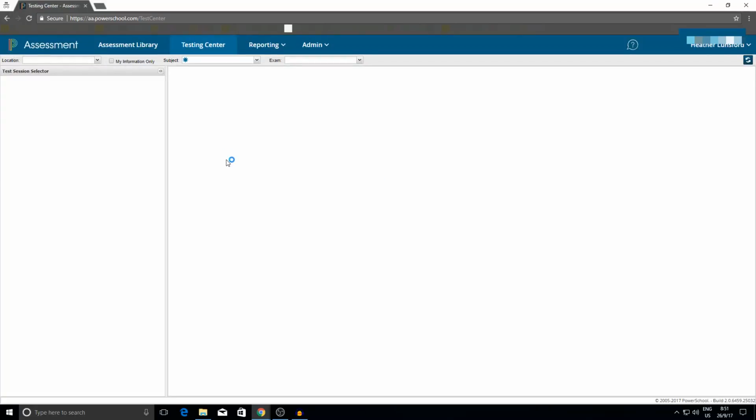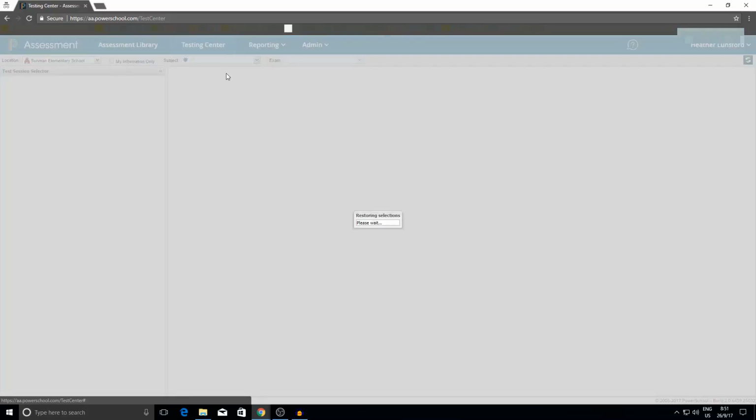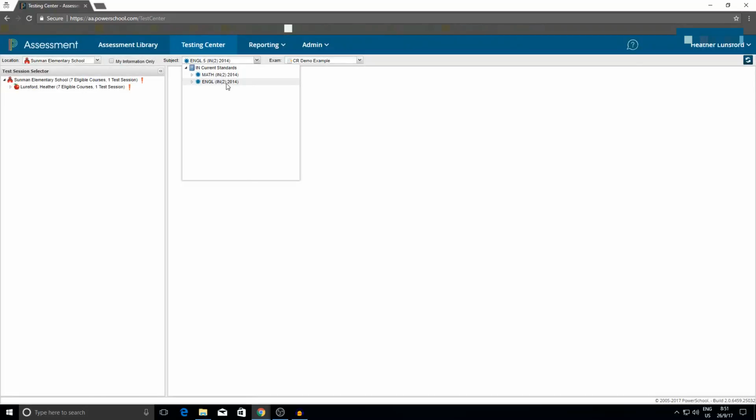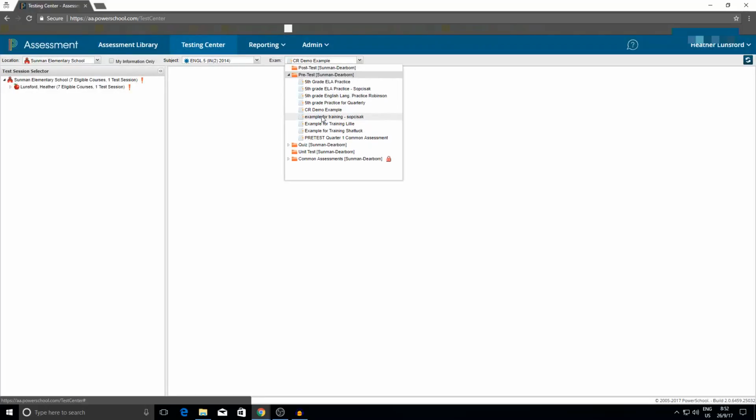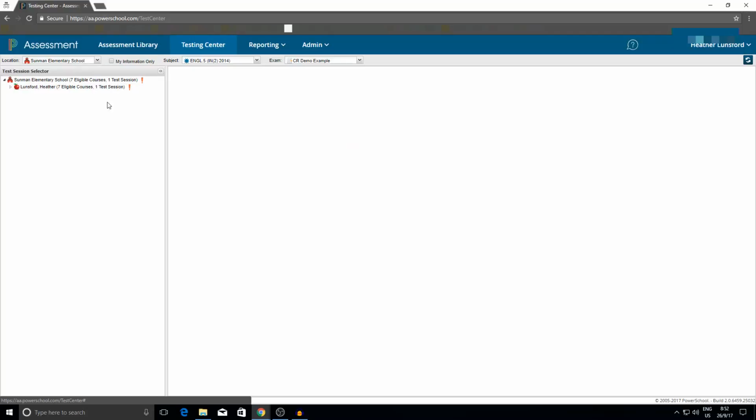Once in the testing center, you'll need to choose your building, what subject area and grade level you're working with, as well as the exam that you're working with. And then you'll notice a little bit of difference from what we've seen in prior videos and in prior test sessions. There's an orange exclamation point over here on our test session selector. And that means that there are items that need to be manually graded by the teacher. That's a little symbol to keep an eye out for.